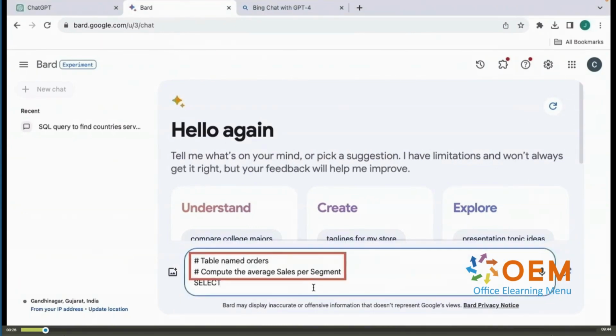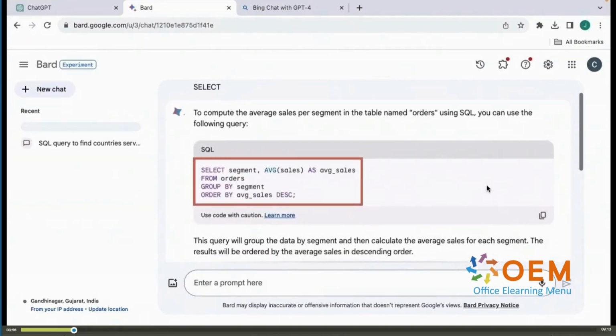I use comments to specify the individual steps in the operation I want Bard to perform. A table named orders, I want to compute the average sales per segment. Notice that I've used the select keyword as a leading hint to Bard that I want a SQL query for this operation. This keyword select serves as a guide for Bard so that it doesn't go down the path of trying to perform this operation in Python or Java or some other programming language. And Bard correctly generates some SQL code for the operation that I asked it to perform.